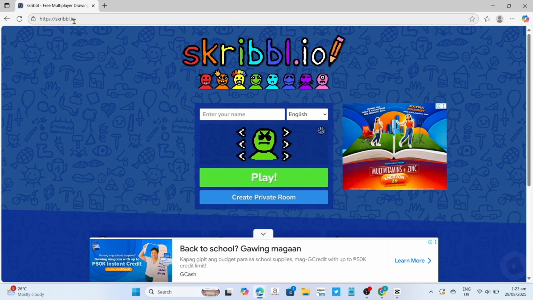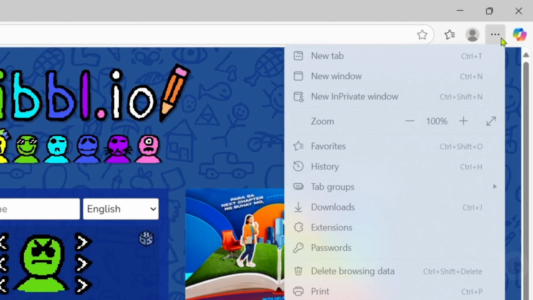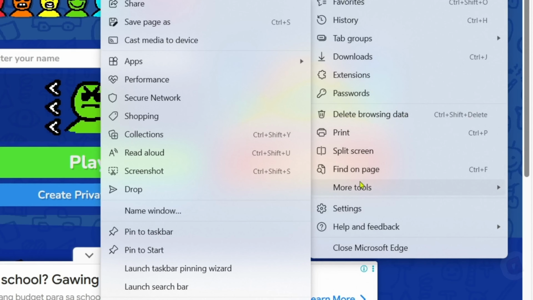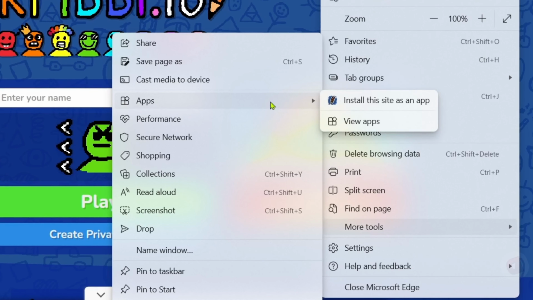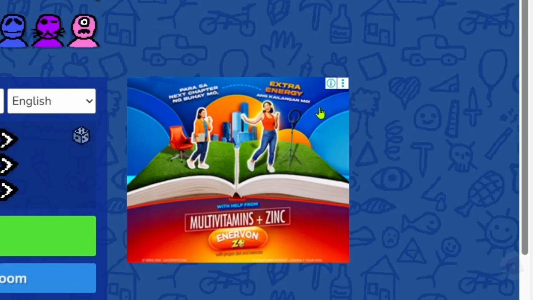So to do that, first, I want you to click these 3 dots at the top. And after clicking it, I want you to select this More Tools option right here. And then select the Apps option. And after that, there it is guys. You will now see the Install this site as an app option right here. Just go and click it.